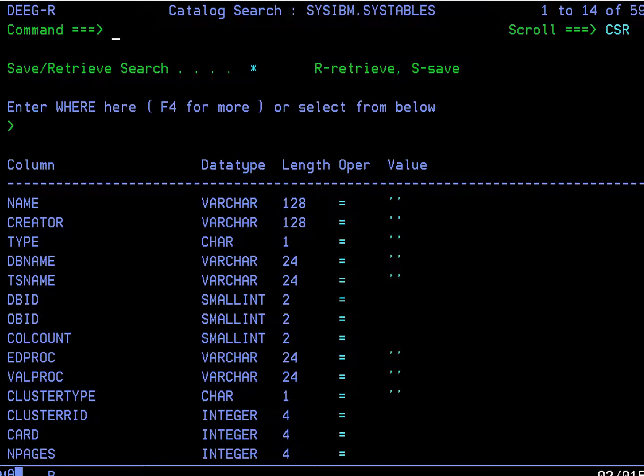Based on the object type specified, a panel containing a list of the columns for the appropriate catalog table will be presented. SYSIBM.SYSTABLES in this case. This information is displayed in the title of the panel along with a count of the searchable columns. The list of catalog columns is presented in a scrollable display.